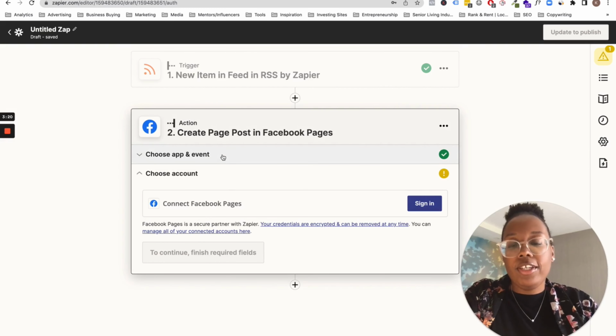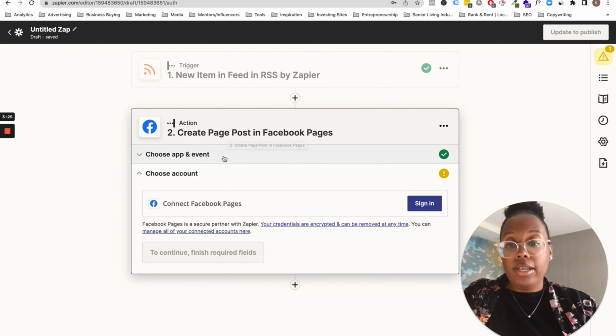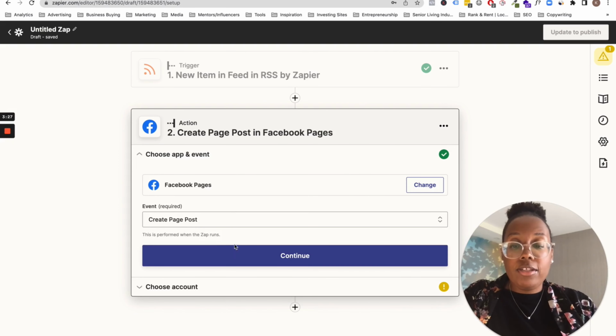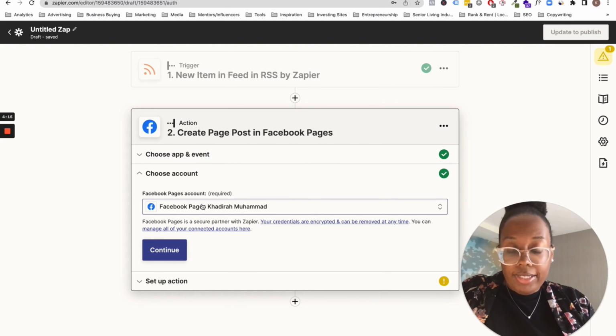We can click continue. Now we're going to create a new page post on our Facebook page. Now remember, you're going to need to sign in to your Facebook account if you don't already have it signed in. Now again, make sure you've chosen the right one. Click continue.